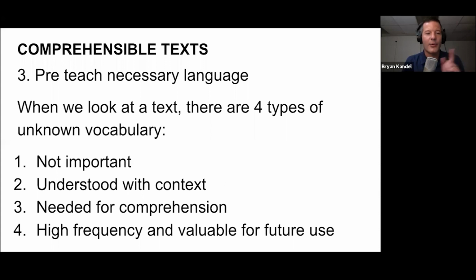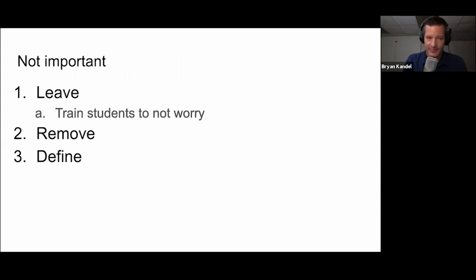If it's number 1, not important, leave it. And train students not to worry. Train students not to stress over every single word. Sometimes you don't understand a word and it's okay. If your students are headed for AP, like a lot of our students are at my school, one of the things they have to be able to do is look at a text where they don't understand every word and understand the main ideas. So it's important to get them to understand that sometimes a word is not important. If you understand 98% of what's going on there, you understand the story, and that's okay.